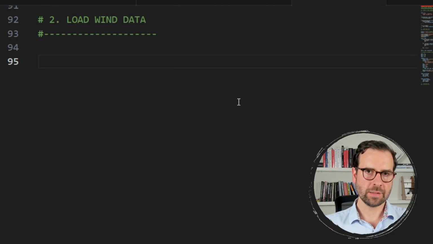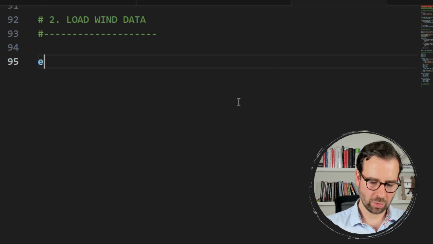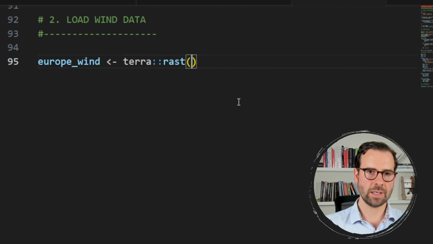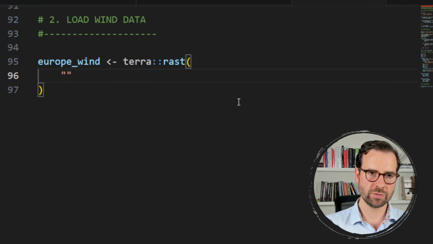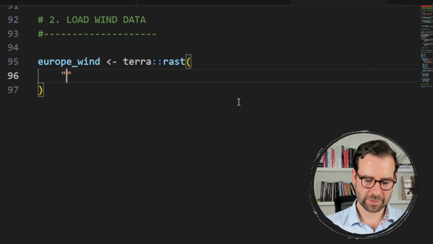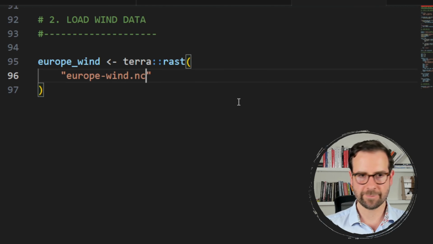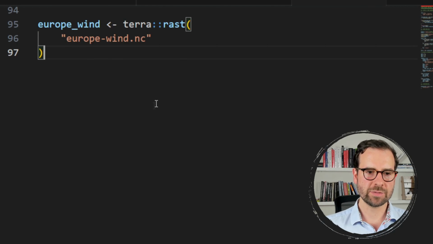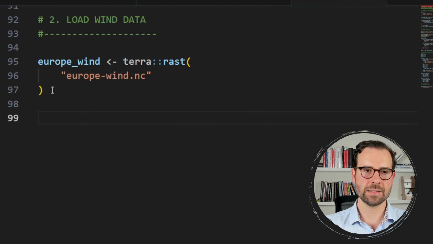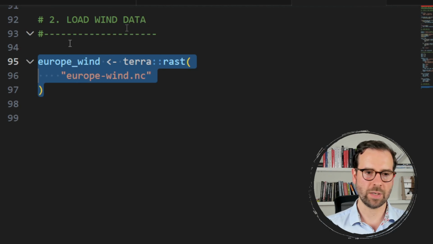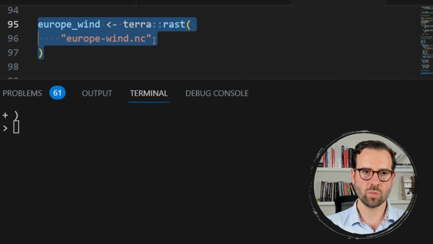Once we have the data, we can simply load it into R using the terra package. I'm going to call this one Europe_wind. With terra, we can use the function rast, which is going to load it. We just need to declare the name. We already have the name, so it's called Europe-wind.nc, very important. This will actually load the data, so let's do that right away. I just want to show you what this looks like.